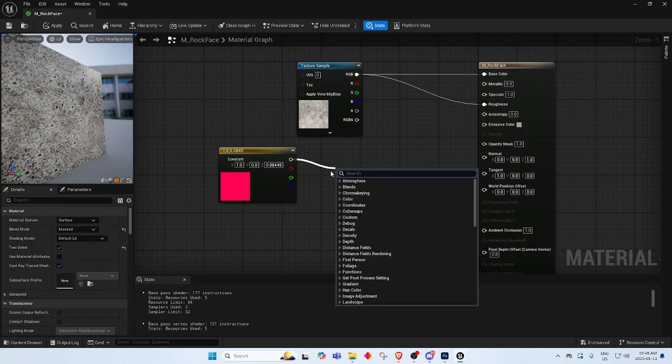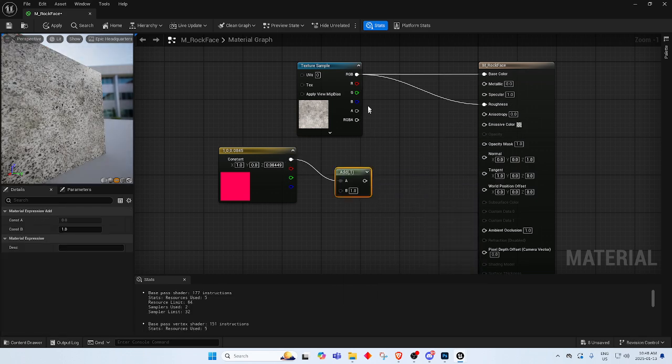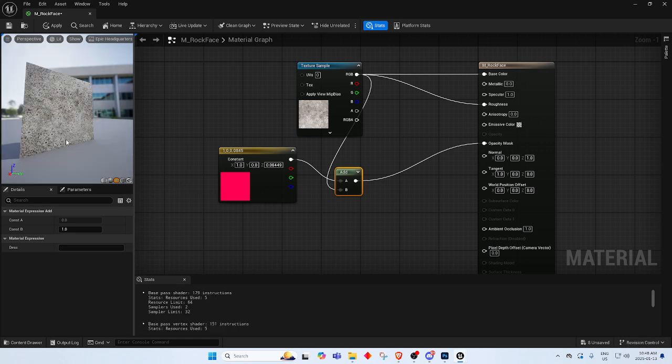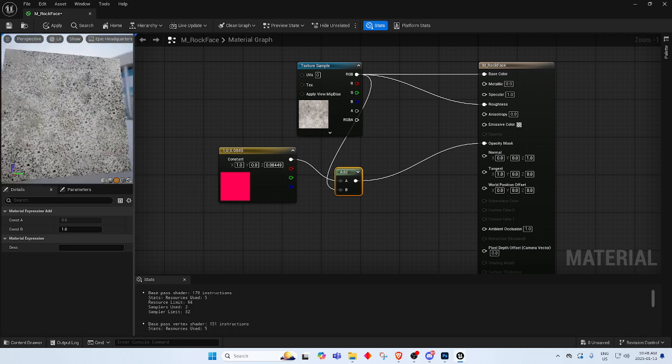So here we're gonna do an add. Let's see, I never tried this one before. Maybe it's gonna work. No, it doesn't work. Not the way that I intended. All right, that's fine. Forget about it for now.